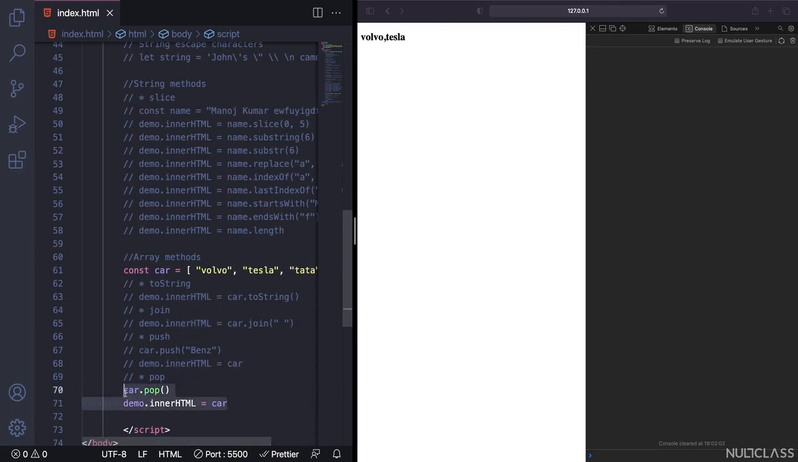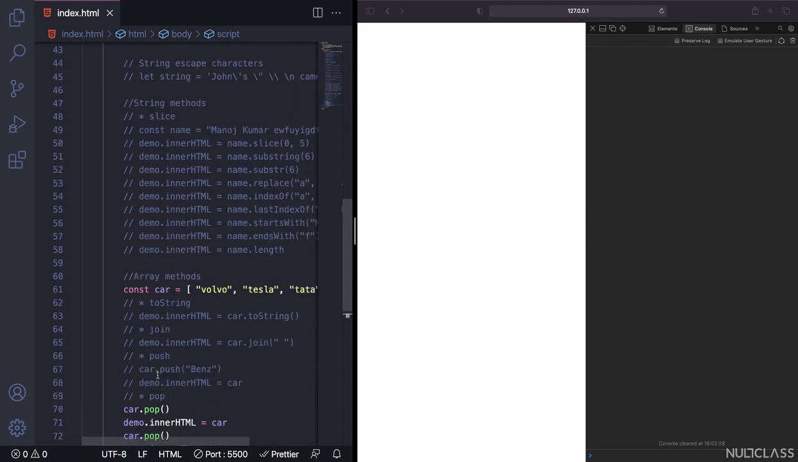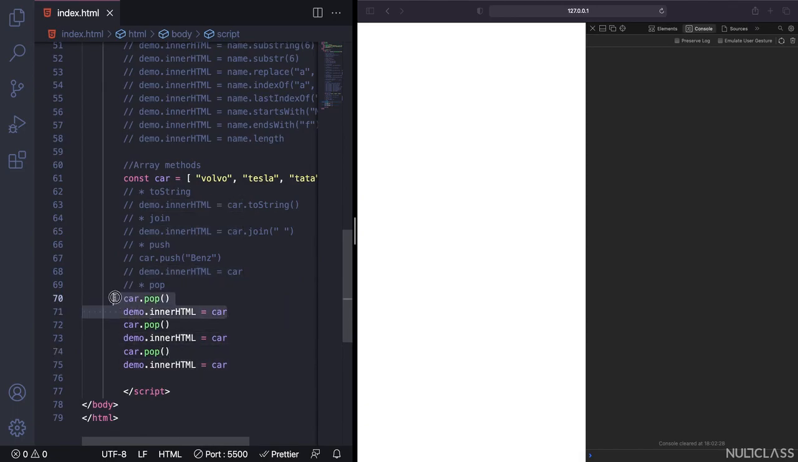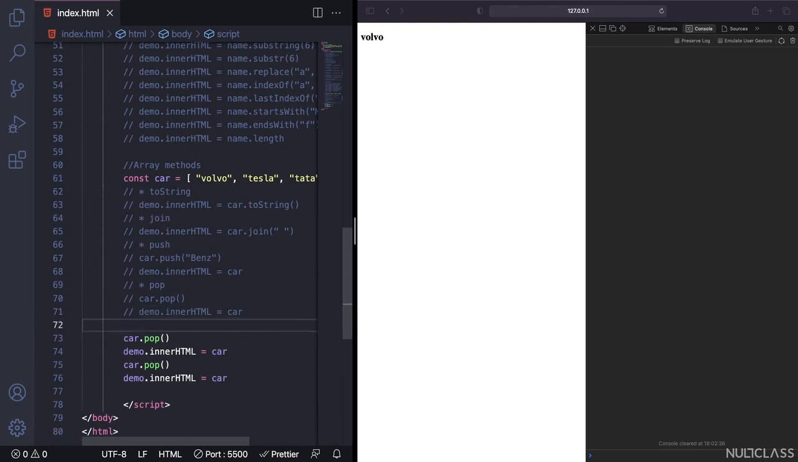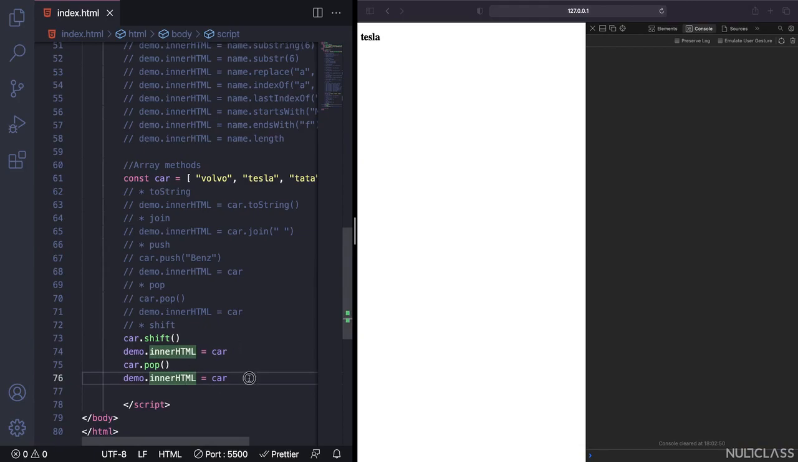We will copy the same thing and paste it down again. We need it for another time, so let me just comment this, and here I'm just going to say shift. What shift does is it just removes the first value of the array. So you can see the first value is removed. That's what shift does.